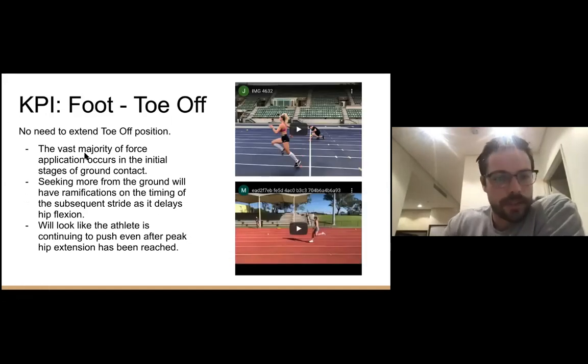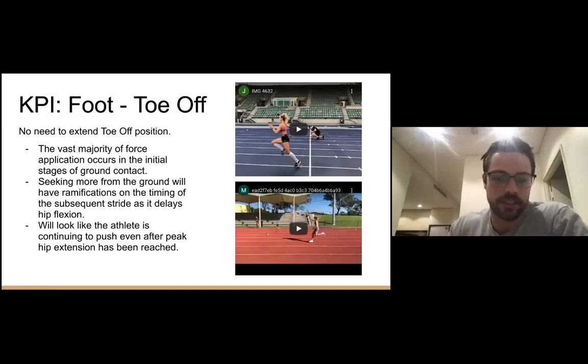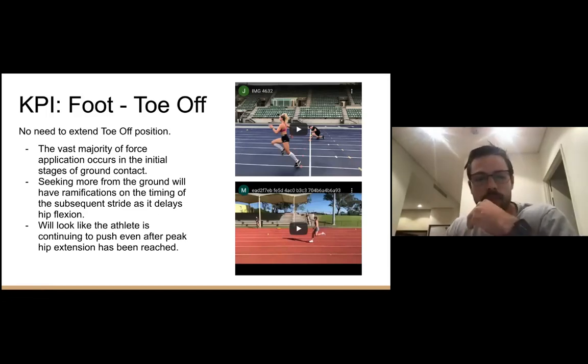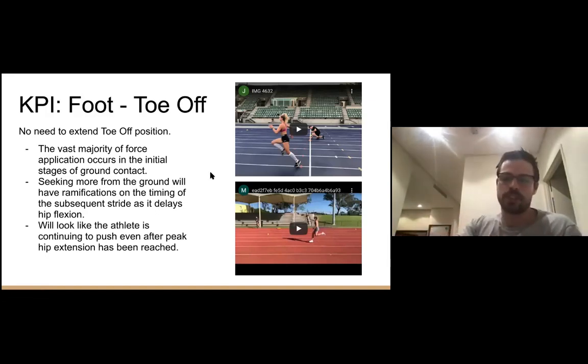Pretty much at toe-off position, I think that we should be trying to get out of it as soon as possible. Because the vast majority of the force application has occurred in the initial stage of the ground contact. It's something like 75% of the ground contact force has already been applied in the first 25% of time. So seeking for more out of the ground will have ramifications on the timing of the subsequent stride as it delays the hip flexion going into it. And what this will look like is the athlete continues to push even after they've hit that peak hip extension.